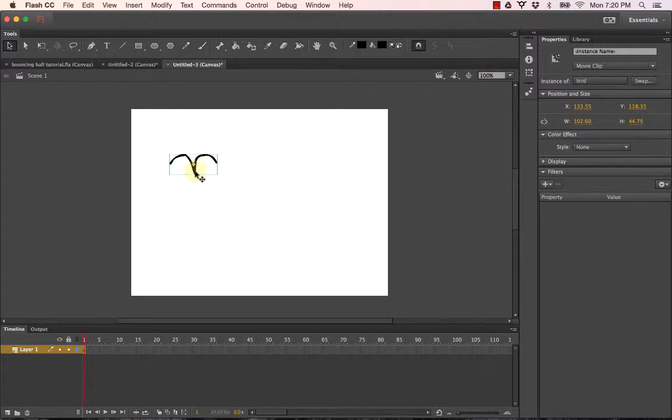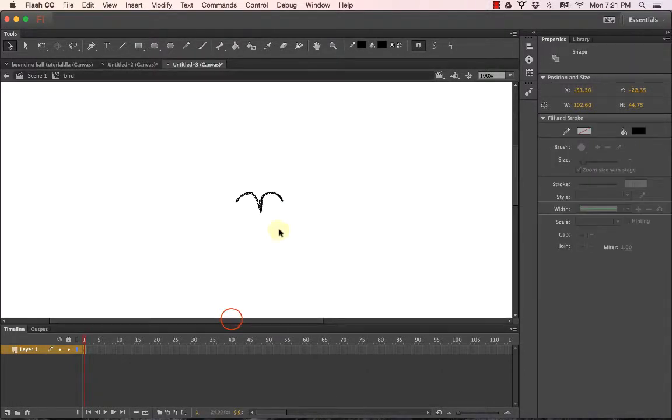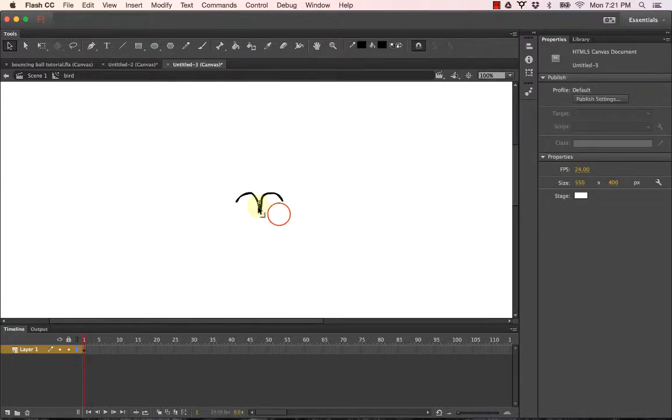Now, what I want to do is go inside this symbol and edit it some more. So there's a couple ways to do this. Either you can right click again and go in here to edit symbol or edit in place. Also you can double click on it to go inside, but let's just go here to edit symbol. So all I'm going to do with this is make it look like it's flapping its wings.